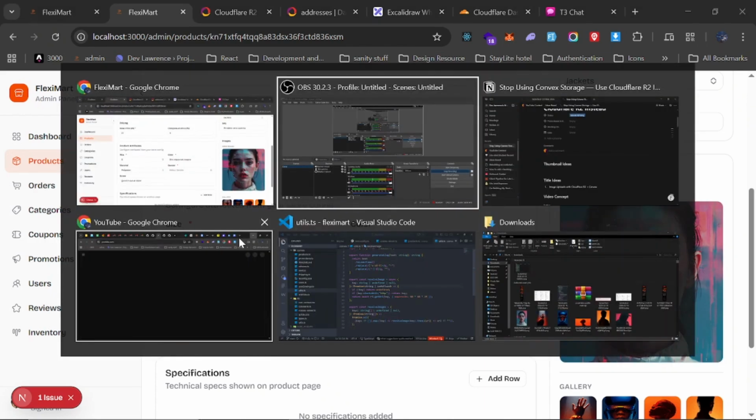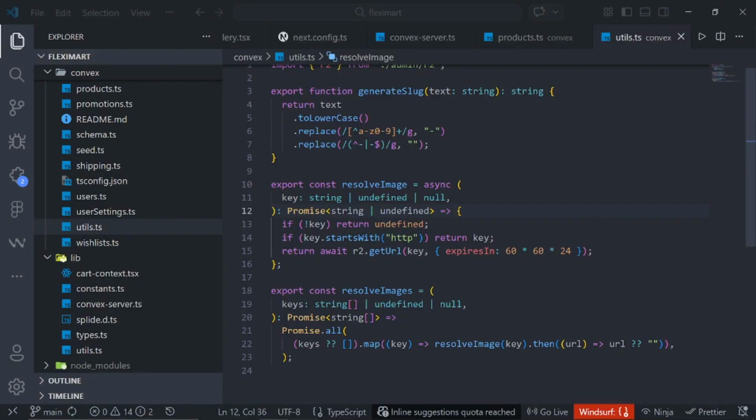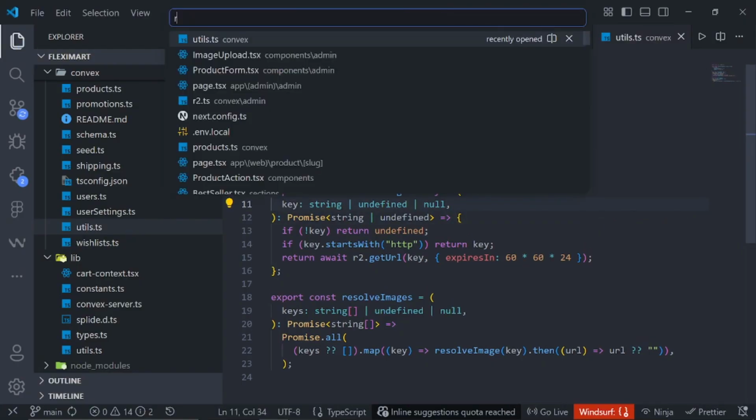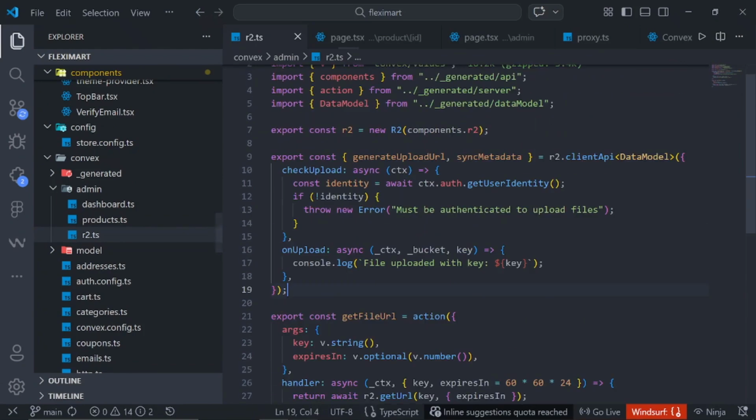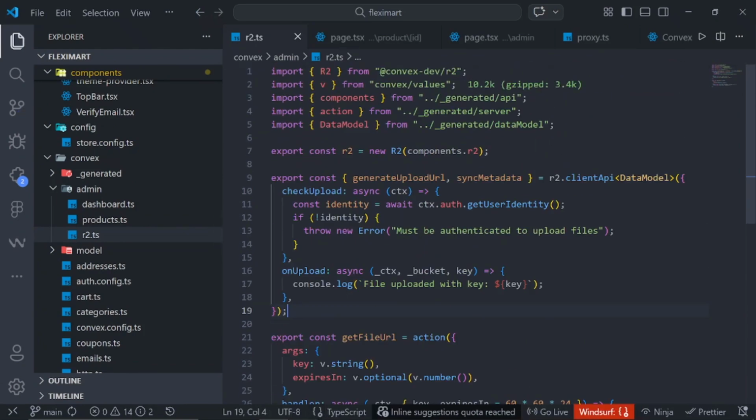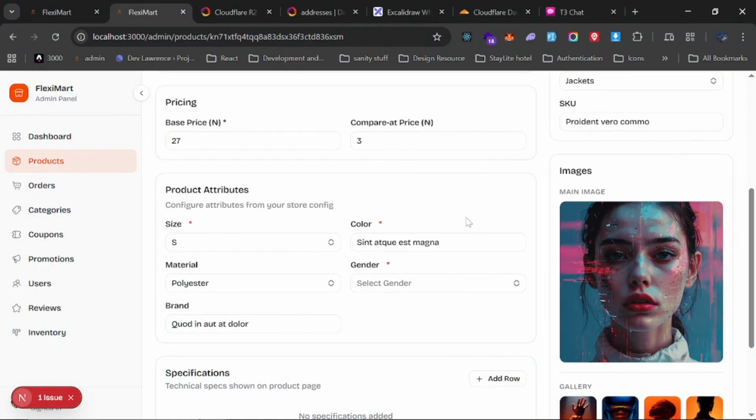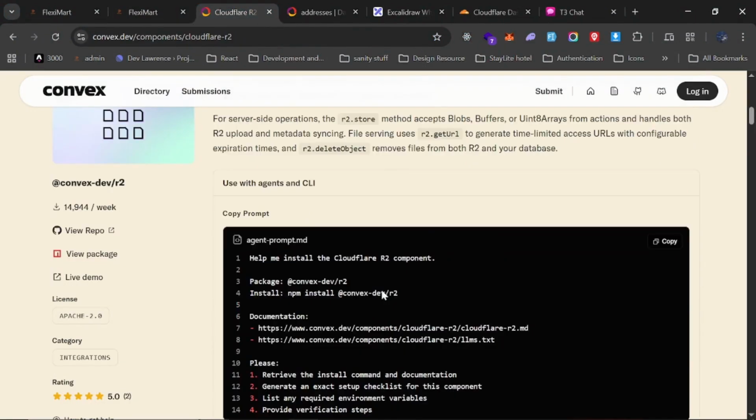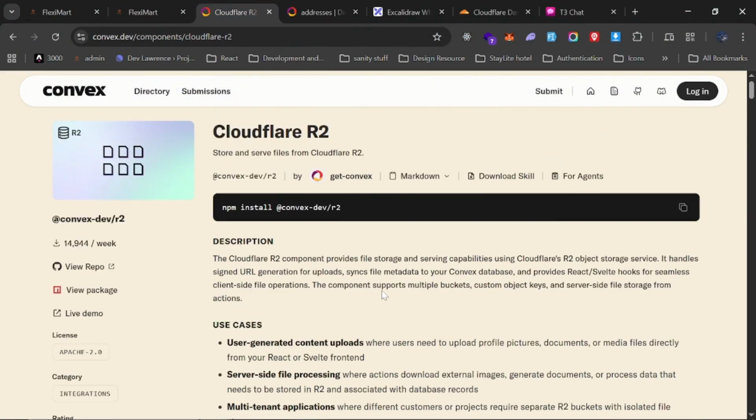So if we go back to my code now, I go to my r2.ts file. Basically I have an R2 instance right here. And also, if this is your first time using it, let me just show you all the steps you should follow. The first thing you need to do is to make sure you have a project up and running and you're using Convex as your database.